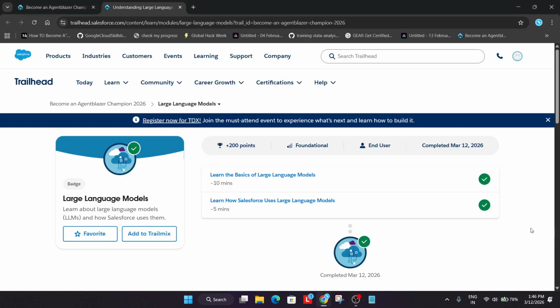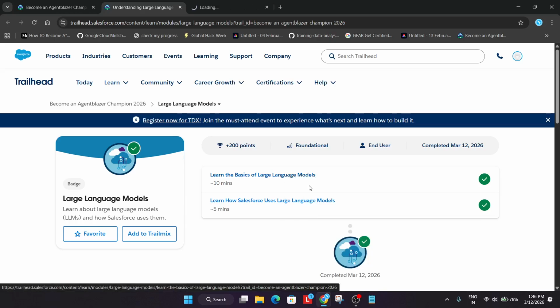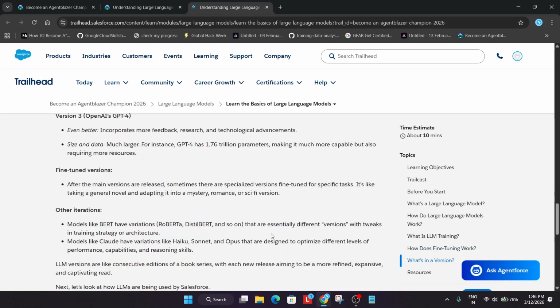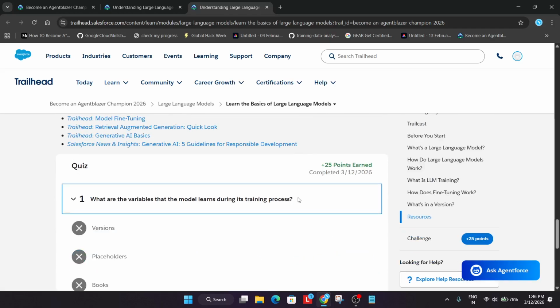In this video, we'll cover the module that is large language models, and here we have two modules. Okay, so most of them contain quizzes, so I'm just opening it one by one. We are opening the first module. Mostly it will contain the quiz, so you have to come down over here and just try to answer these questions.